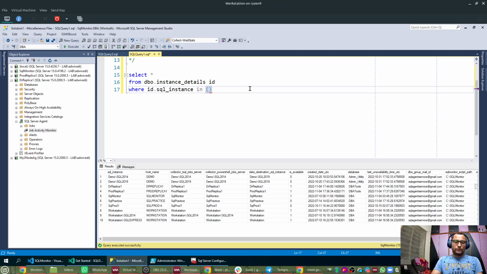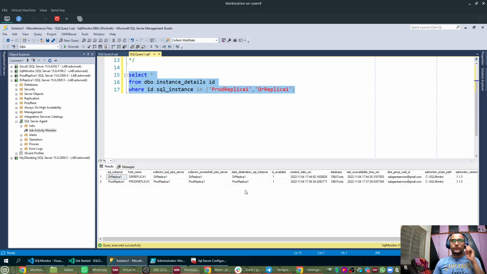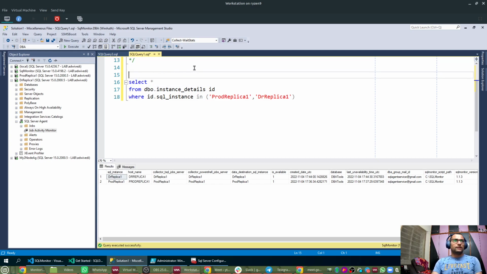So what we have to do here is select the two rows which are for the replicas, the availability group replicas, and these are the two rows. So I choose the first row here, and then I choose the second row here. There we go. We filtered out the result from instance details only for the replicas that we have in this availability group.